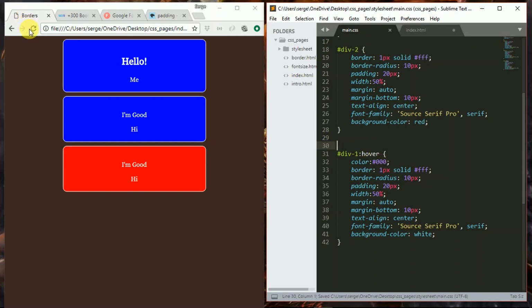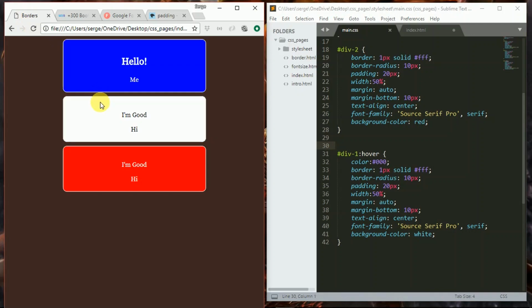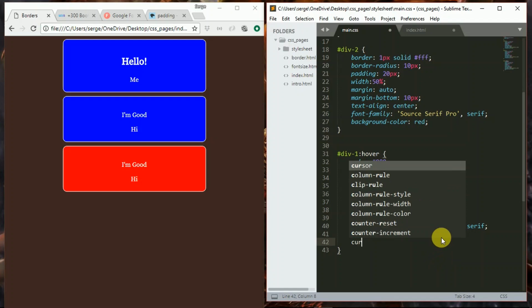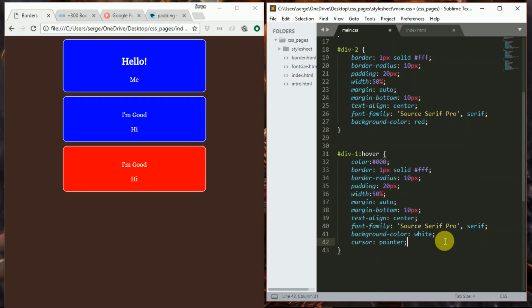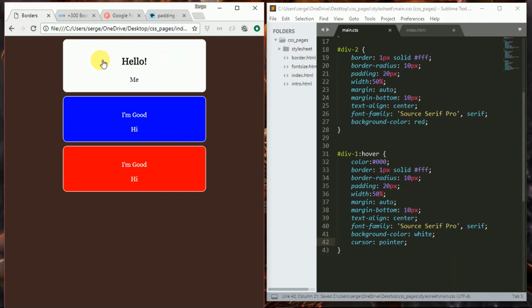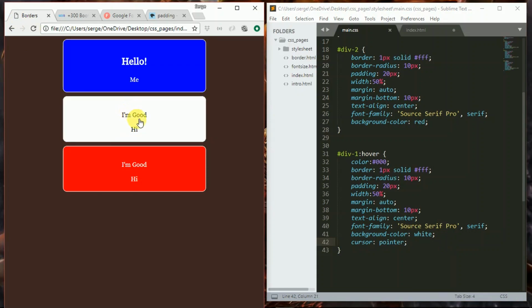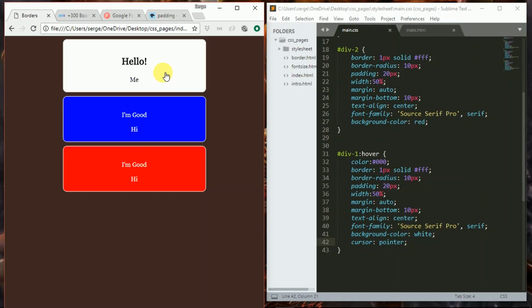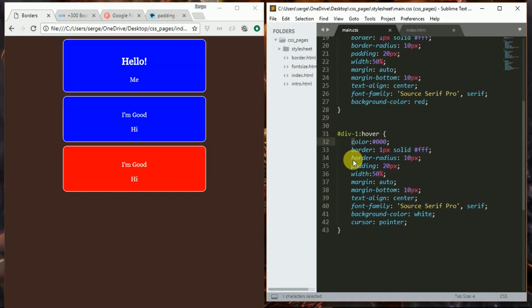So let's refresh again. Let's see what happens. So let's say when you hover over it, I want you to have a cursor of pointer. When you hover, it changes to cursor of pointer. And when you come here, it changes back to our normal cursor. So that's that. Now let's work on another pseudo class called first child.